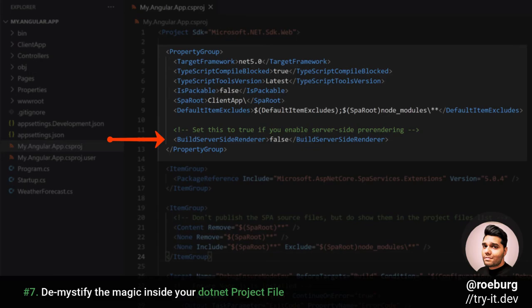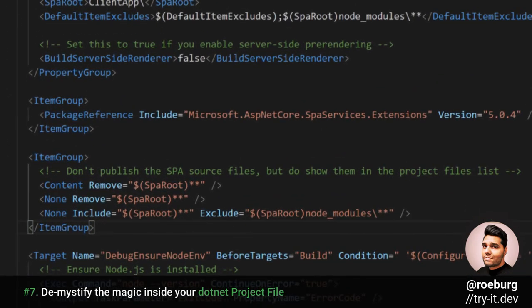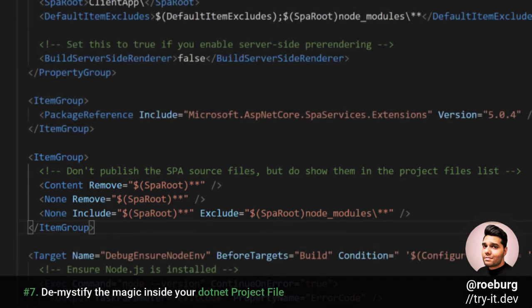Now, at the time of creating this video, server-side pre-rendering is not a supported feature of the React template, but that might change in the future. The next thing we notice is the item group. This item group ensures that we do not publish the SPA source files, but we do show them in the project files listed within Visual Studio. In addition, we also prevent the node_modules folder and its contents from showing up within Visual Studio.